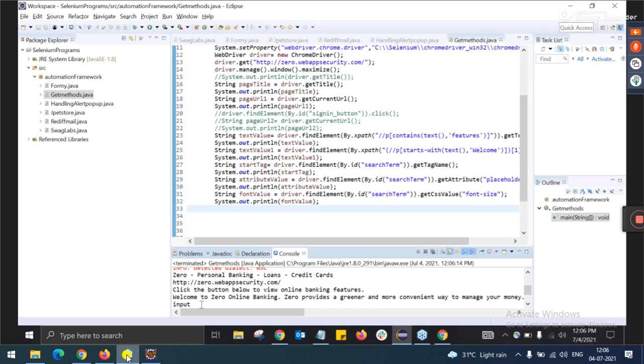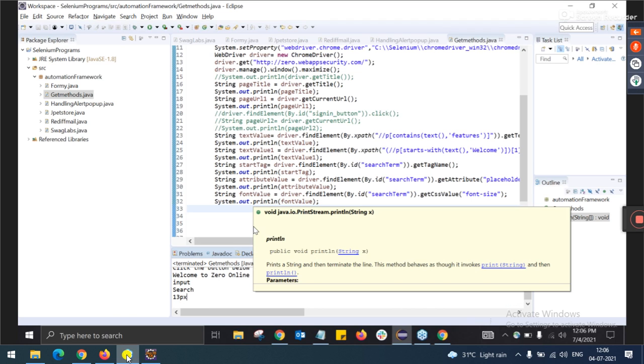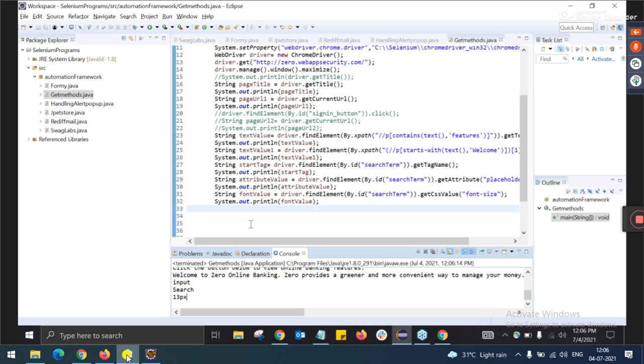So we have seen get title, get current URL, get text, a very important one, get tag name, get attribute, and get CSS value. These are the get methods we have in Selenium. The major get method is the first one, driver.get, to hit the URL, which you already started using from yesterday. There are some other methods also: get title, get current URL, get text, get tag name, get attribute, get CSS. Are you guys clear with the concept? If you are clear, complete the task.